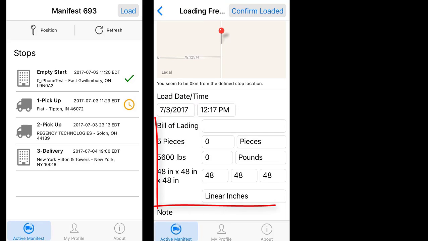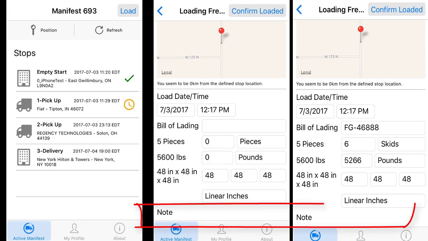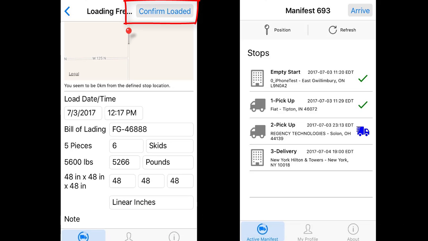They can then enter the bill of lading number, the pieces picked up, the weight picked up, and optionally modify the dimensional data. They can also enter any freeform notes about the stop that will be copied back into the order. When they click the Confirm Loaded button, it will take them back to the manifest screen and show that the pickup has been complete and now their next event is to drive to the next stop.